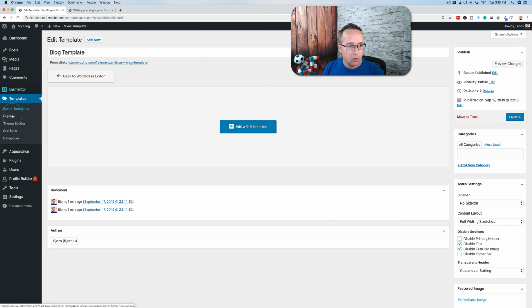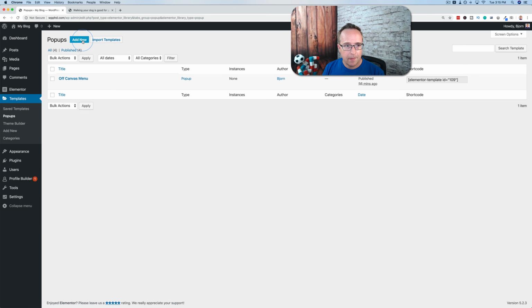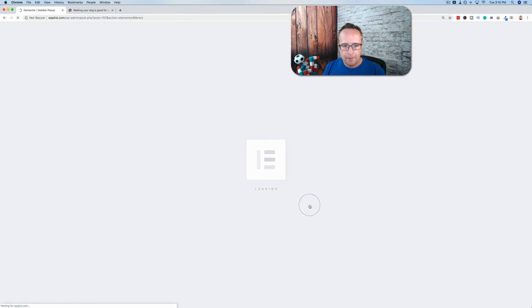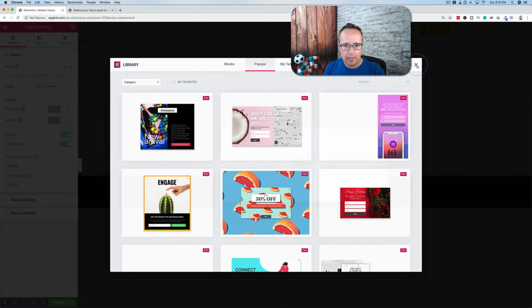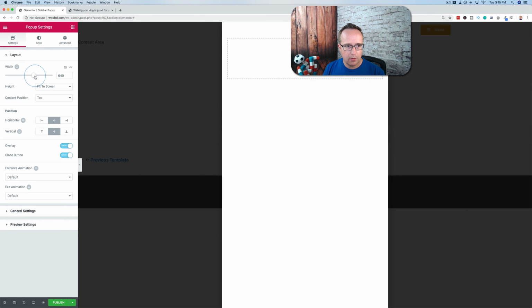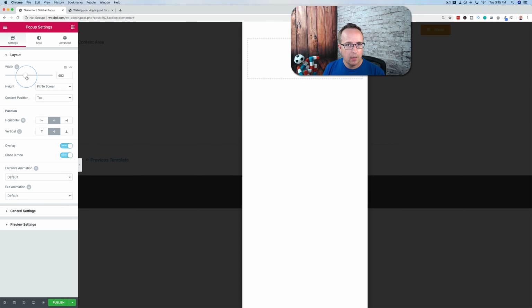Let's go to Elementor, Templates, Pop-ups, Add New. I'm going to call the pop-up Sidebar Pop-up. Click on Create Template. I'm not going to choose any of these. Just going to click X to start with a blank one. I'm going to change the height to be fit to screen. So it's the full height of the screen. Doesn't have to be if you don't want it to be, but it can be.